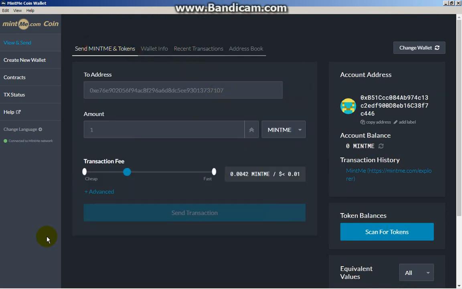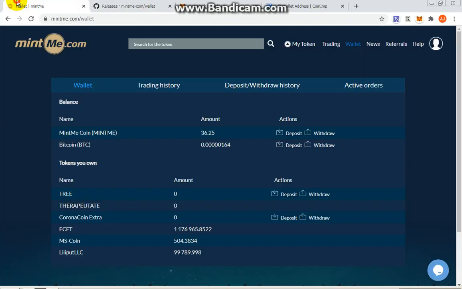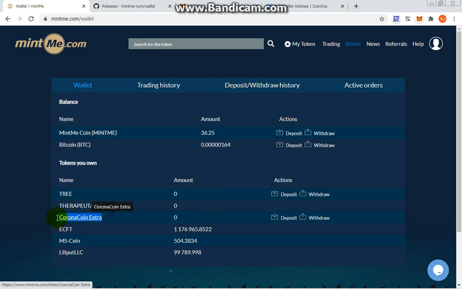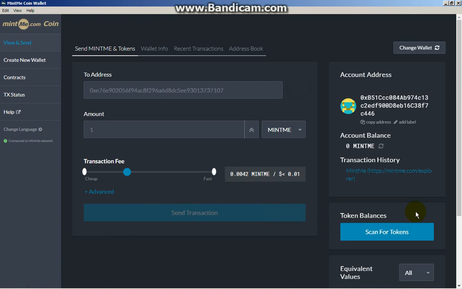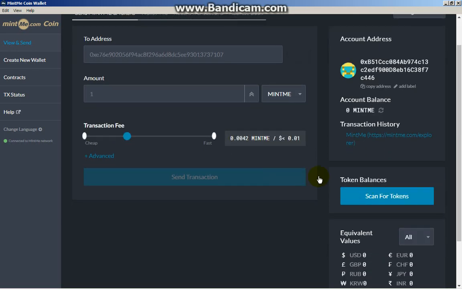Also, did you see the tokens in Mintme.com? If you have trades like mine, like this EFCT coin, Corona coin extra, Lilliput LC, but you need to have deployed them in the blockchain, and you can see this deposit and withdraw. You can use this to store your tokens from Mintme. So you could store your tokens here.